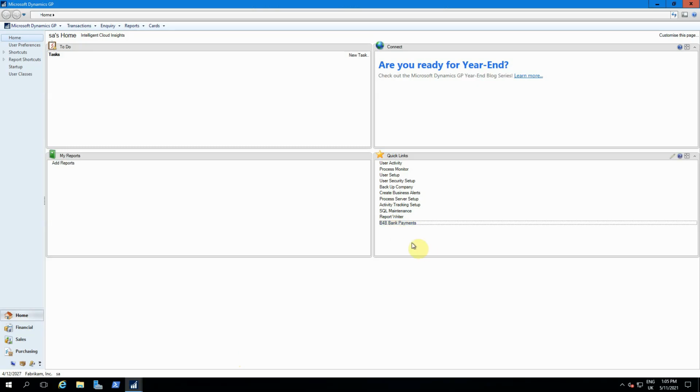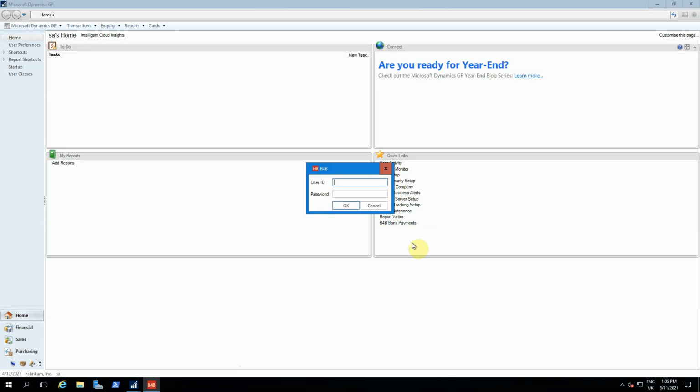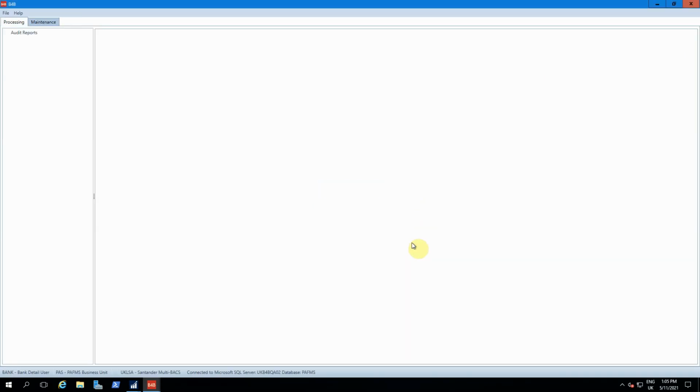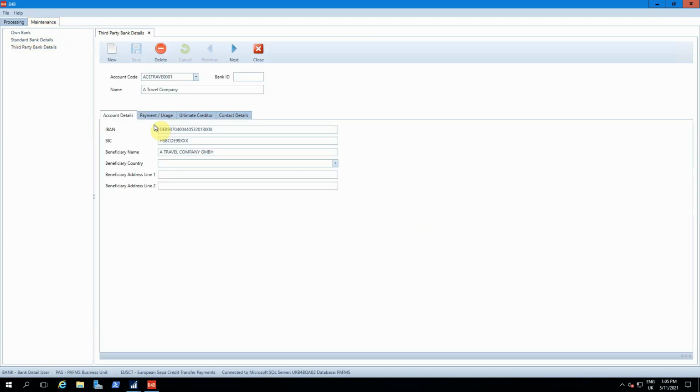So here I'm just going to launch B4B from my GP dashboard. This time I'm using named authentication to log into B4B with a user and a password. And I'm going to log in here as a bank detail user. So this user is assigned to a particular operator group, and that operator group has access to particular functions within the application. So if I move into the bank detail maintenance function here, we can see all of the bank details within B4B for our creditors, in this case for executing European SEPA payments.